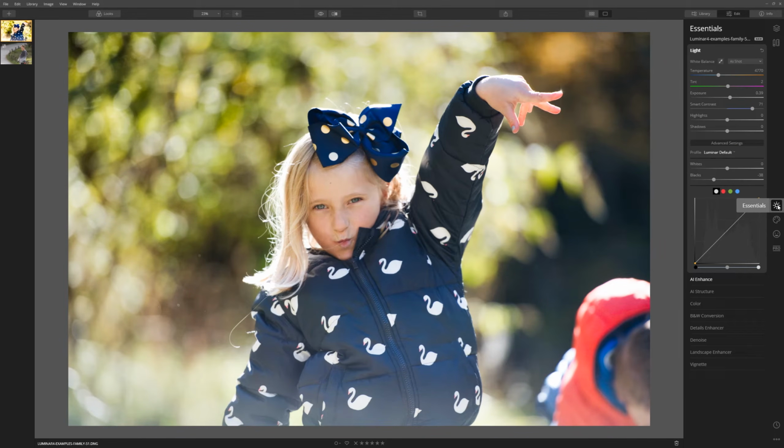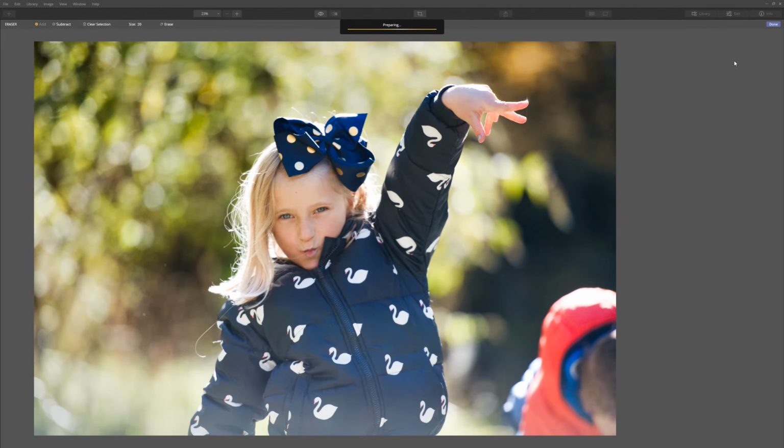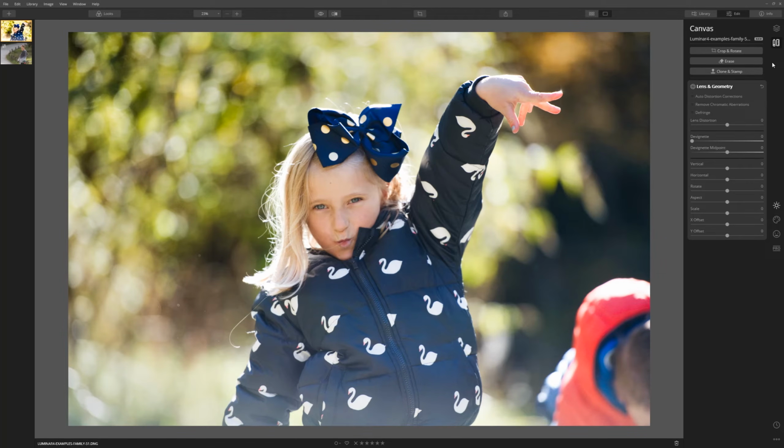Now let's go and take a look at these tools for cleaning up the photo. Come over to the Canvas tab, and from there let's go to the clone and stamp or the erase. And from there let's go to erase. Luminar prepares your image. So looking at this photograph, I can see some areas straight away which I'd like to clean up. There's a couple of dust spots floating in the sky that have been picked up by the backlight of the sun. There's this hair curling around here. There's quite a few stray hairs, but I'll just show you a couple just to demonstrate the tool.